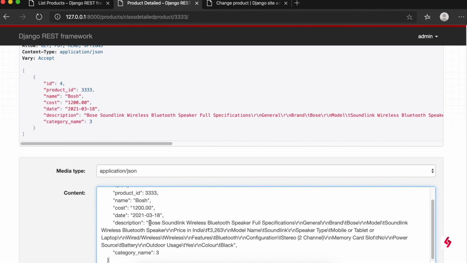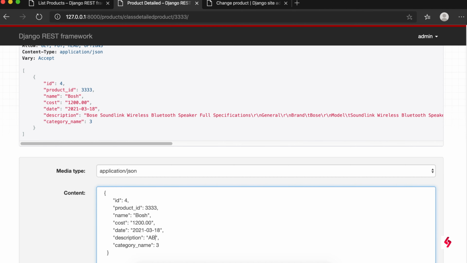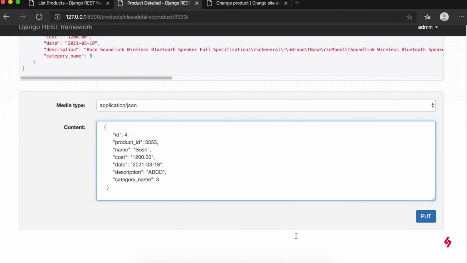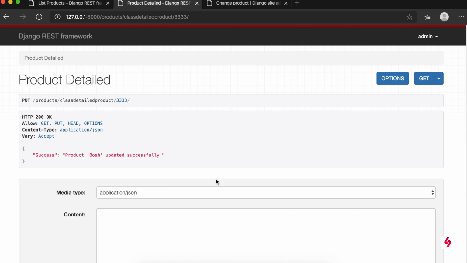I don't want to keep all this big description. I will say this one is A, B, C, D. The rest is all the same. I'm going to click on the put, and you see that product Bosch updated successfully.